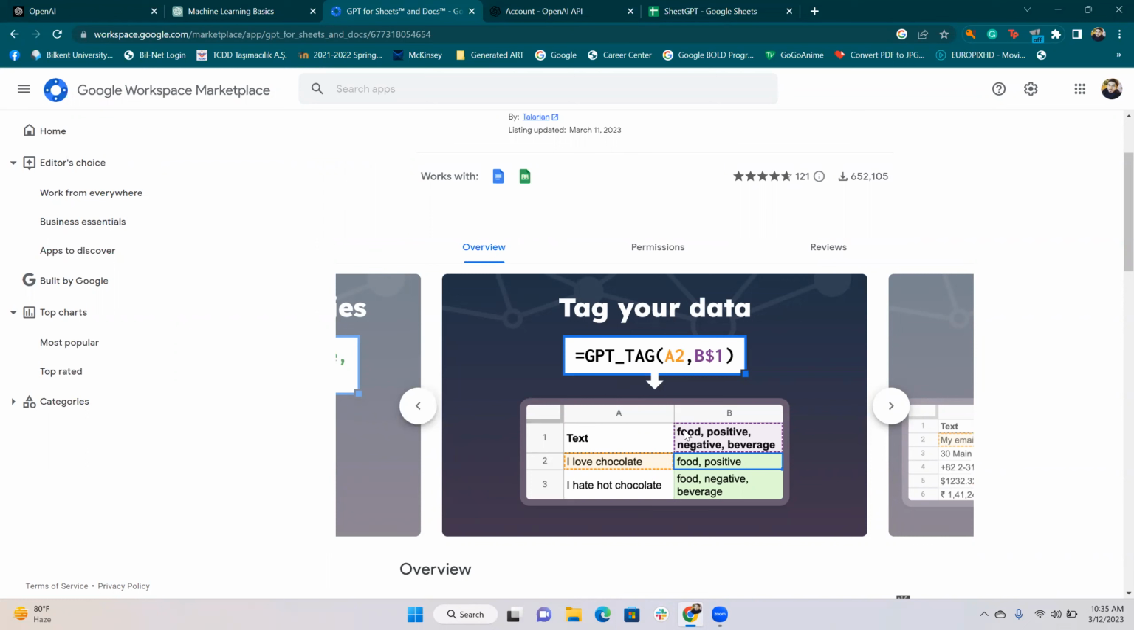So number one, over here, as you can see, there's a text on column A, and on column B, you have its corresponding tag. What do I mean? Firstly, we define tags as food, positive, negative, beverage. And then in cell B2 we type equals GPT tag, bracket open, A2. So this text, I love chocolate, we want to tag it, identify it, or say what the semantic connotations of it are. And the answer is yes, it's a food, and it's positive, it's not a beverage, and it's not negative, right? So the corresponding tag is assigned to it.